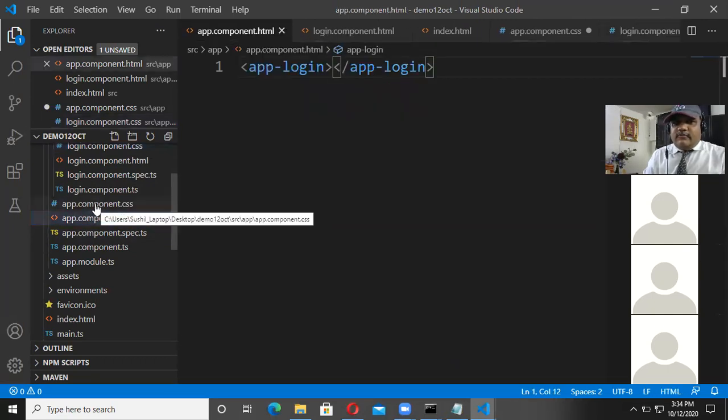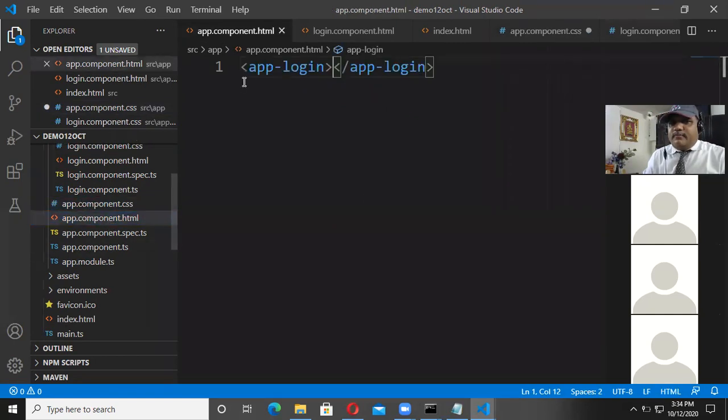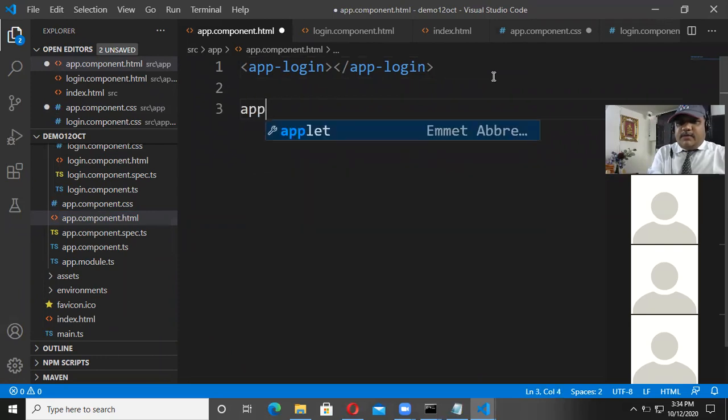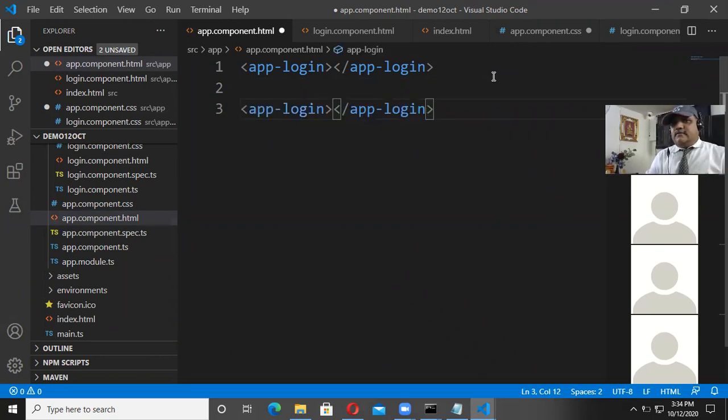I removed everything from the CSS. Now everything is blank. I create my own component by the name of login. By default, in the app component, I just specify the reference of my component. To specify the reference, you type app and then use tab. Automatically it will generate the syntax, the tag for it.